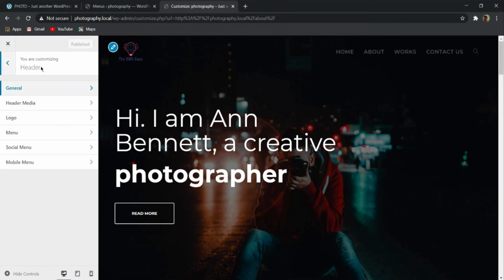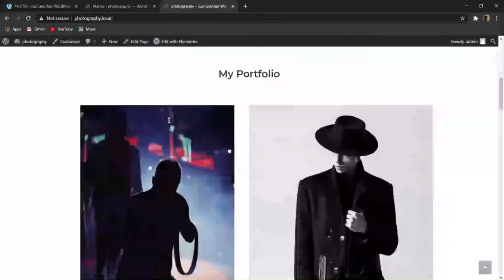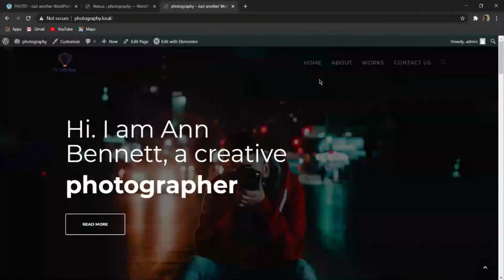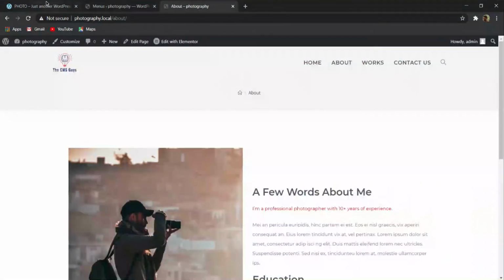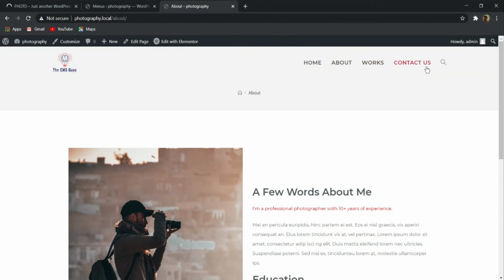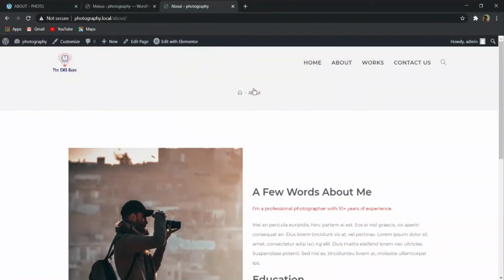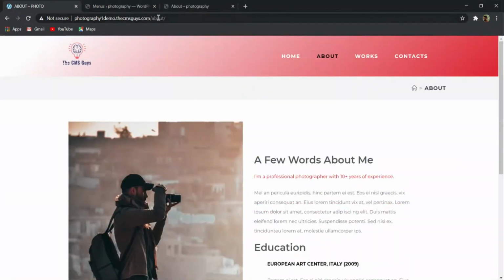Now let's see how our home page is looking. Let's go to the home page. So this is our home page, how it will look. We have to create different headers. Here you can see that on the about us page, works page, and contact us page, we have a different header. For this we have to create a different header. But before that, let's customize this.